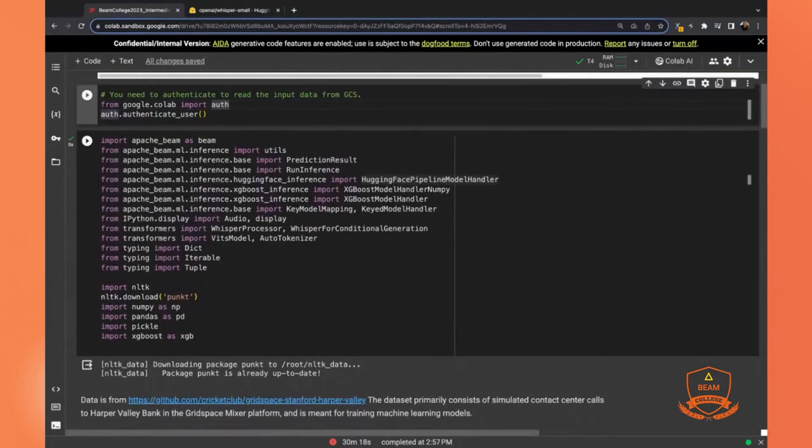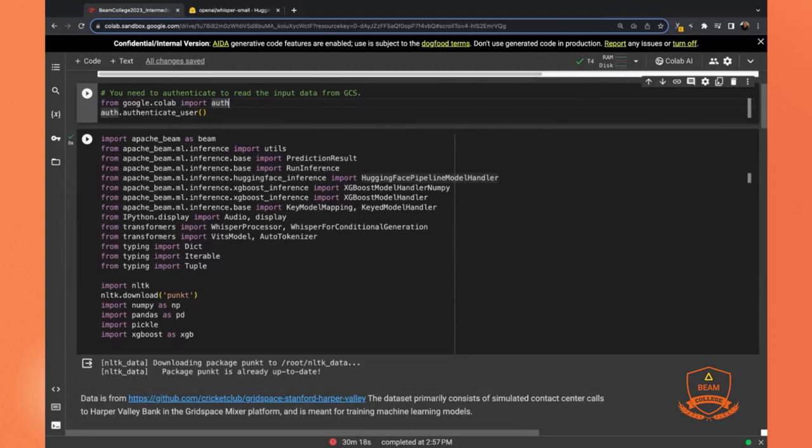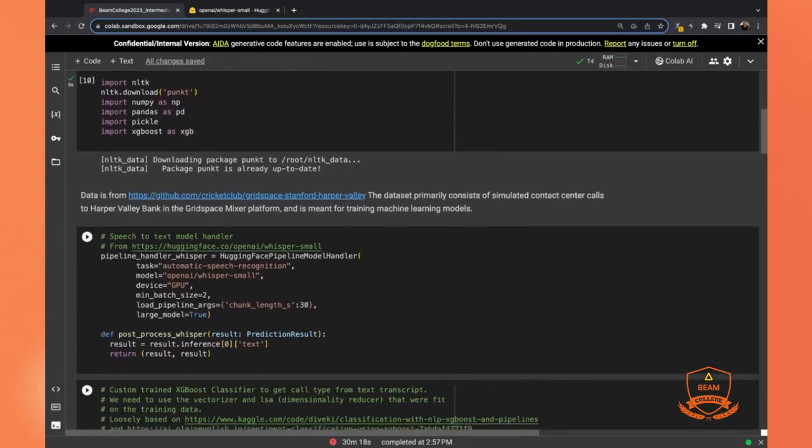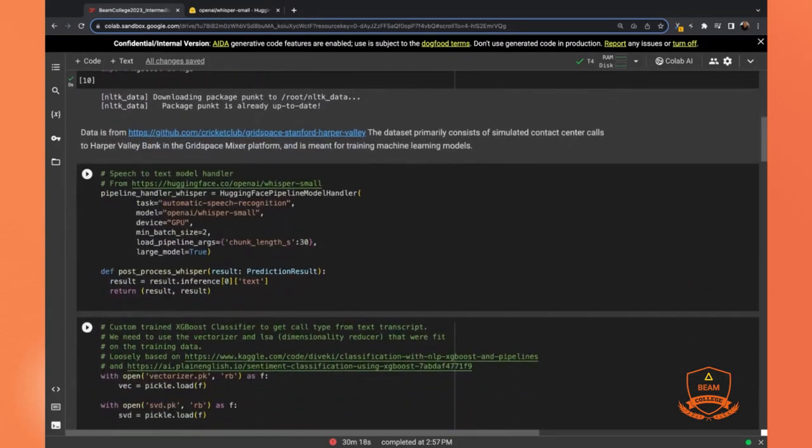Of course, like any Python program, we have all of our imports at the top. These will make sense as we go through the code. You'll see where we're using these different classes and methods. Okay. On to the good stuff.